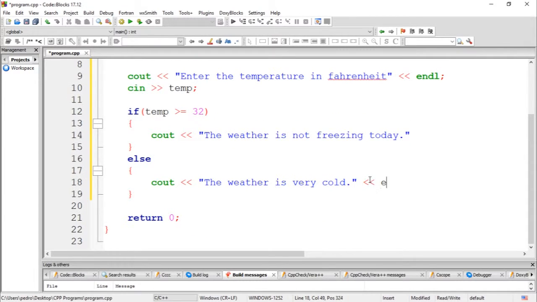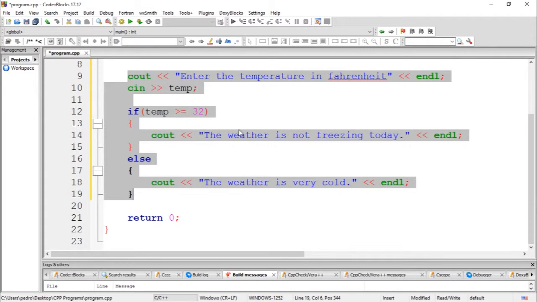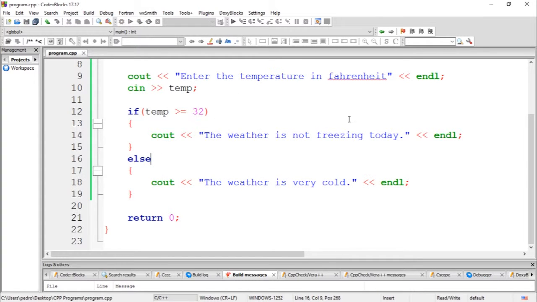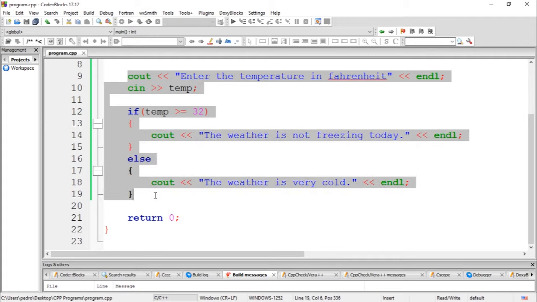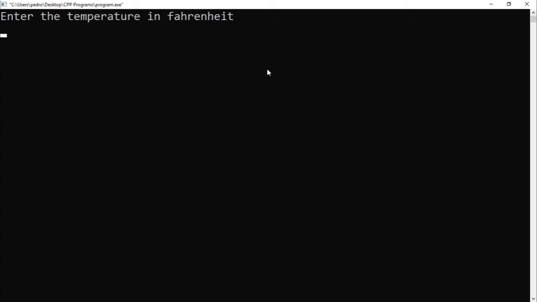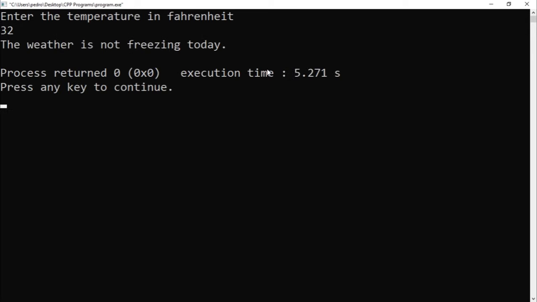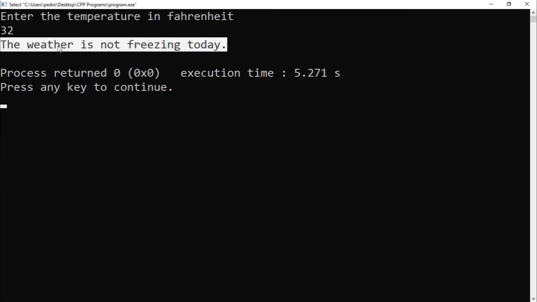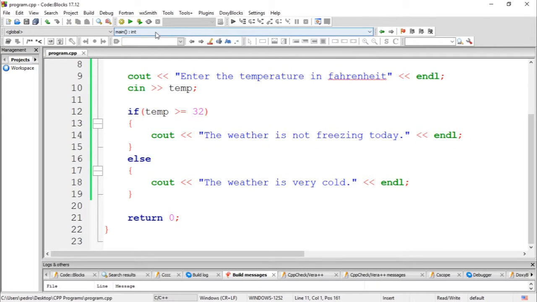We need to put an endl here, and then endl here. So you guys can see that there's definitely something here that you should pay attention to, because I don't know if my flow of logic is correct, but you can see it here. So let's say enter the temperature. Let's say 32, which is the weather's not freezing today, but it's still very, very cold.